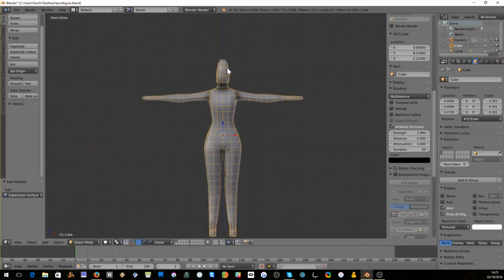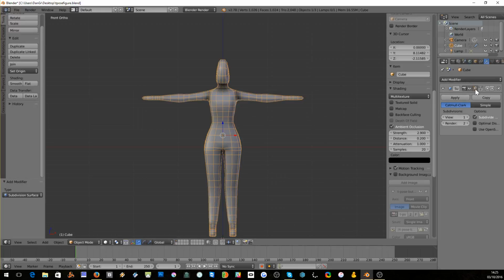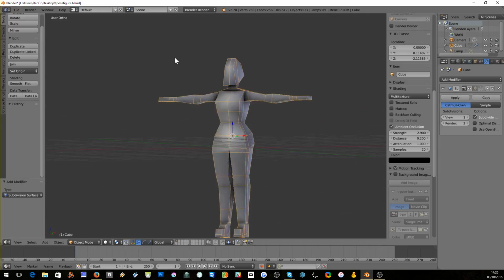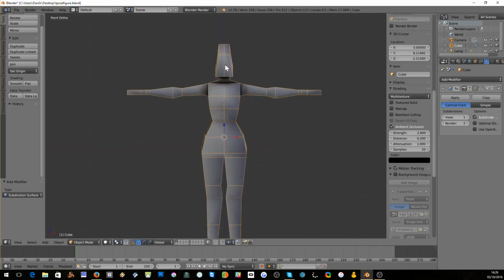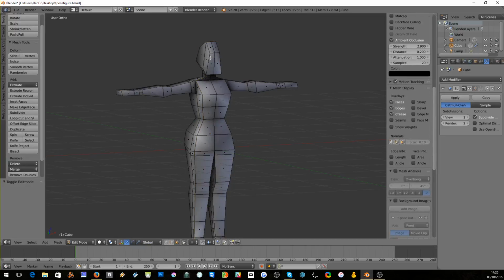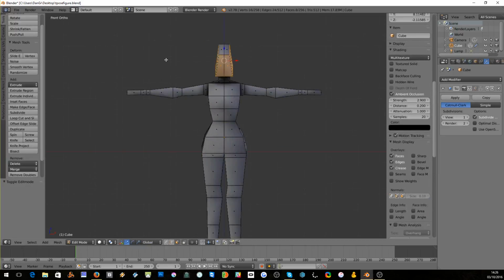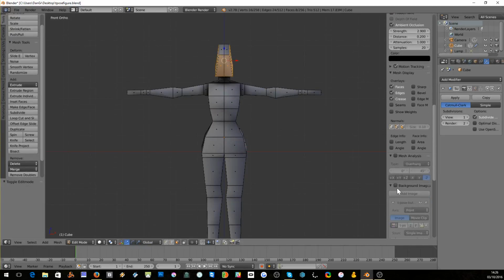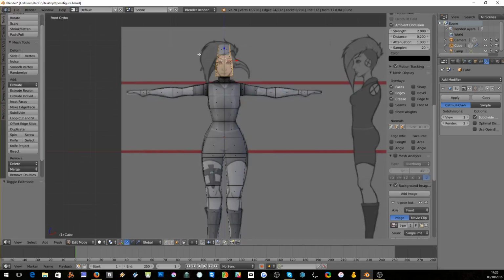Now, I think her head's too thin, so let's just turn that off for the time being. That one. Let's just select her head. Put it into edit mode, face select mode. Let's grab that loop and scale her head widthwise. Let me put a background image on.